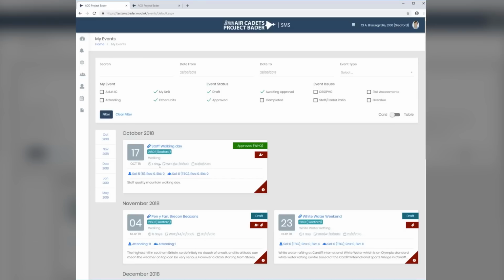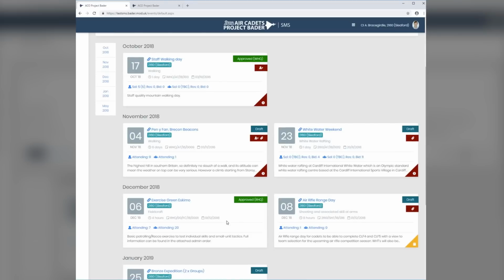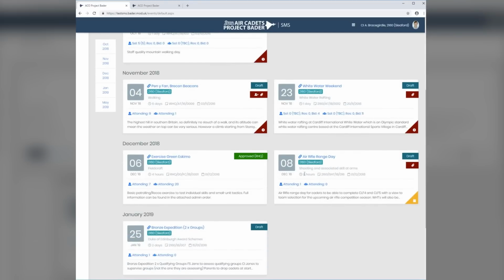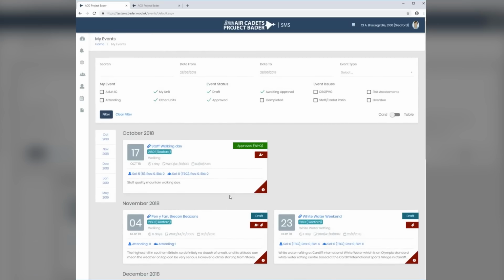So 6 days, we have a day here, another day there. If I scroll down a little bit, we go into hours. So we can say this air rifle range day will take 8 hours. We have an exercise green Eskimo, which will take 4 hours. So it should be a lot easier to make a decision, particularly if you're interested in joining an event. And it's the same in Cadet Portal, so cadets can see the duration and help plan better.